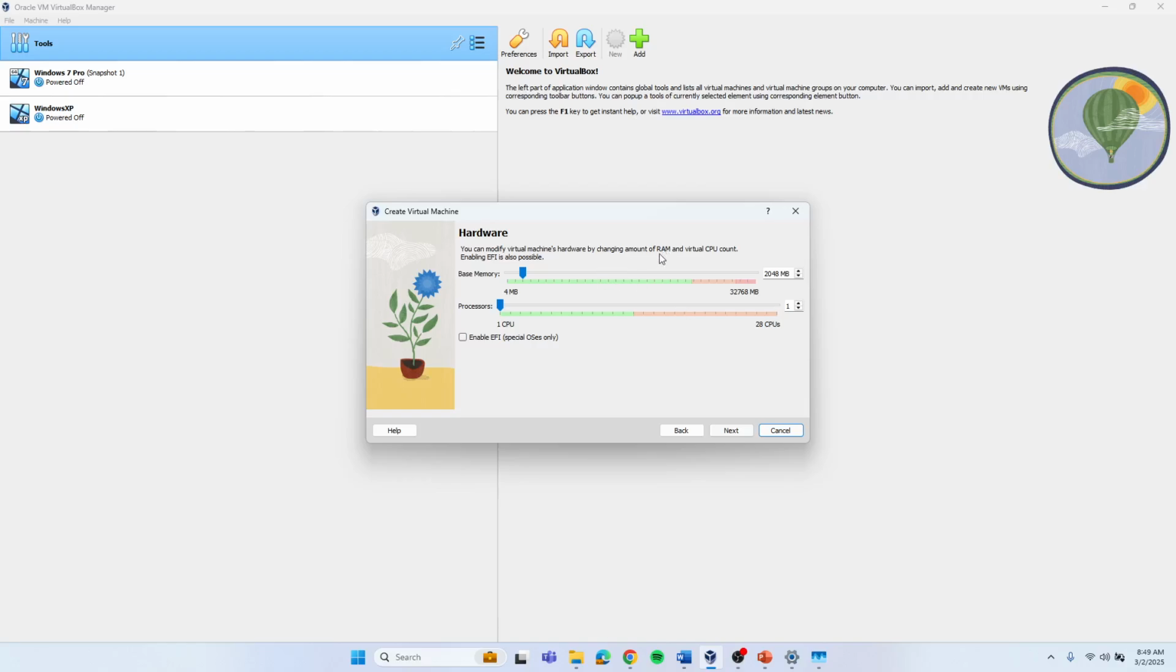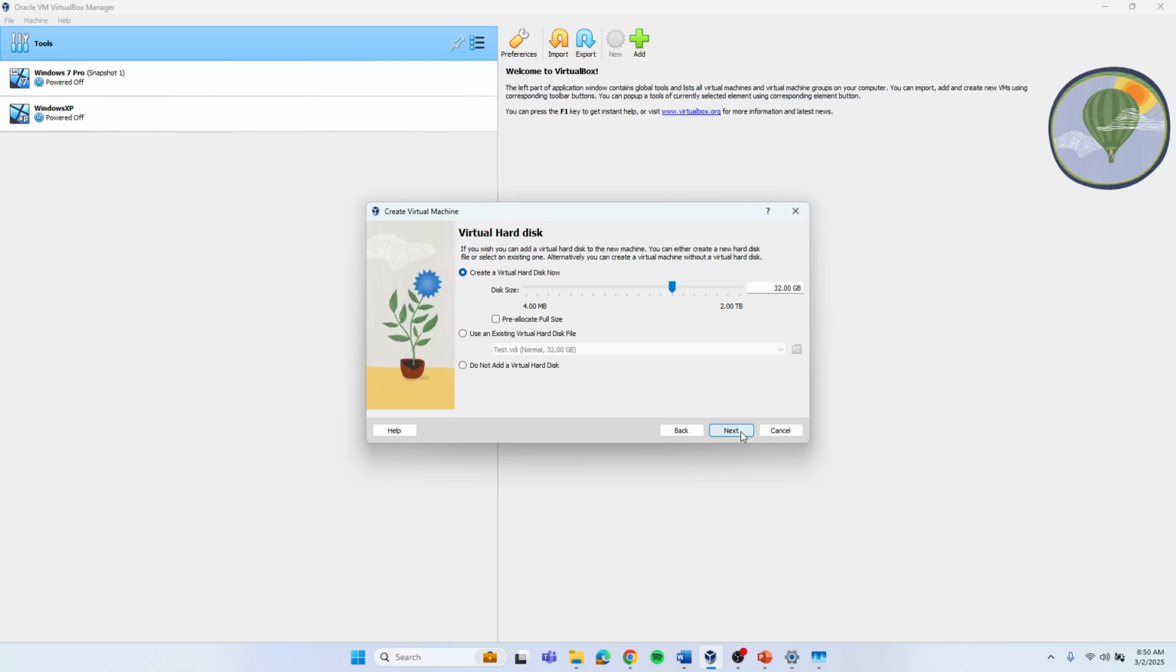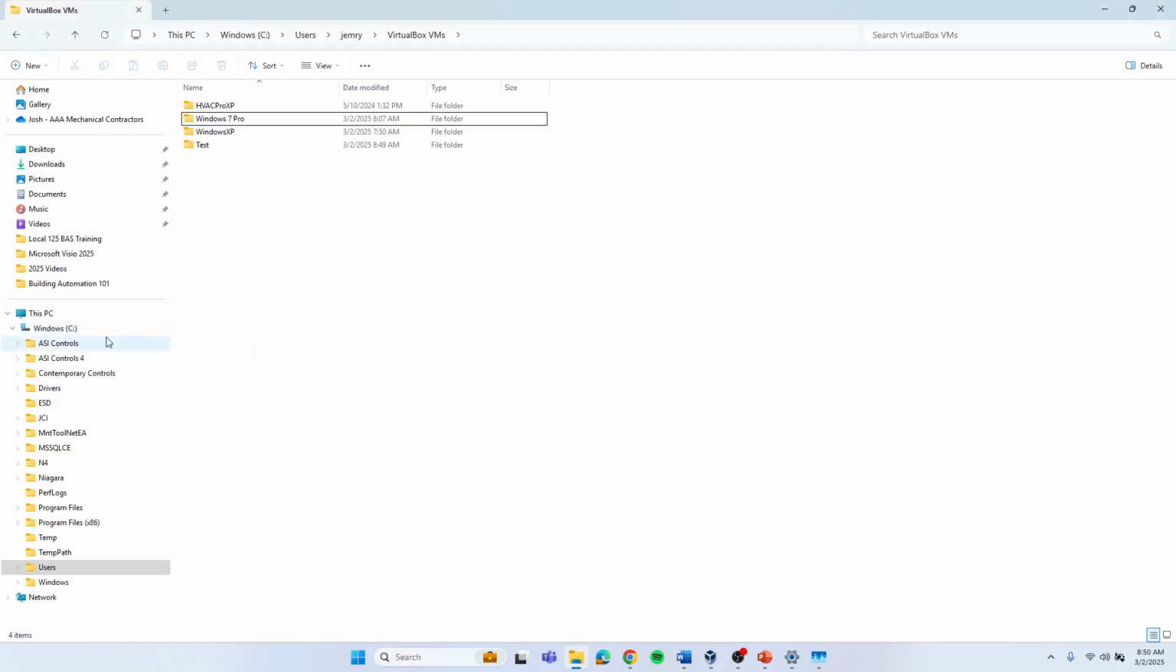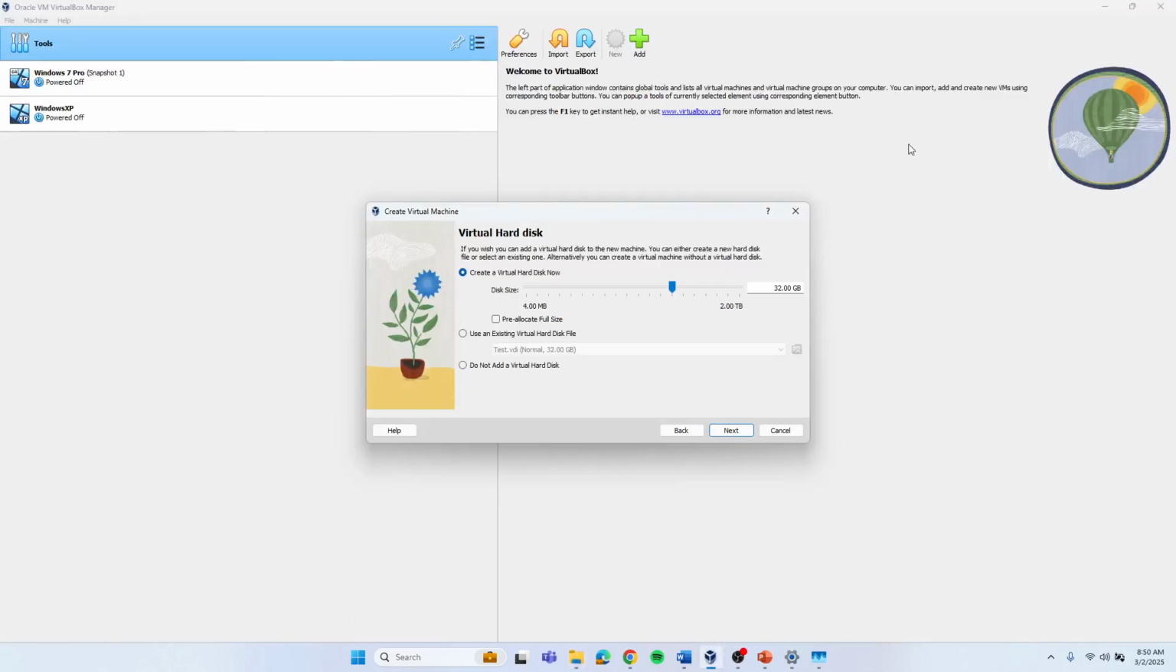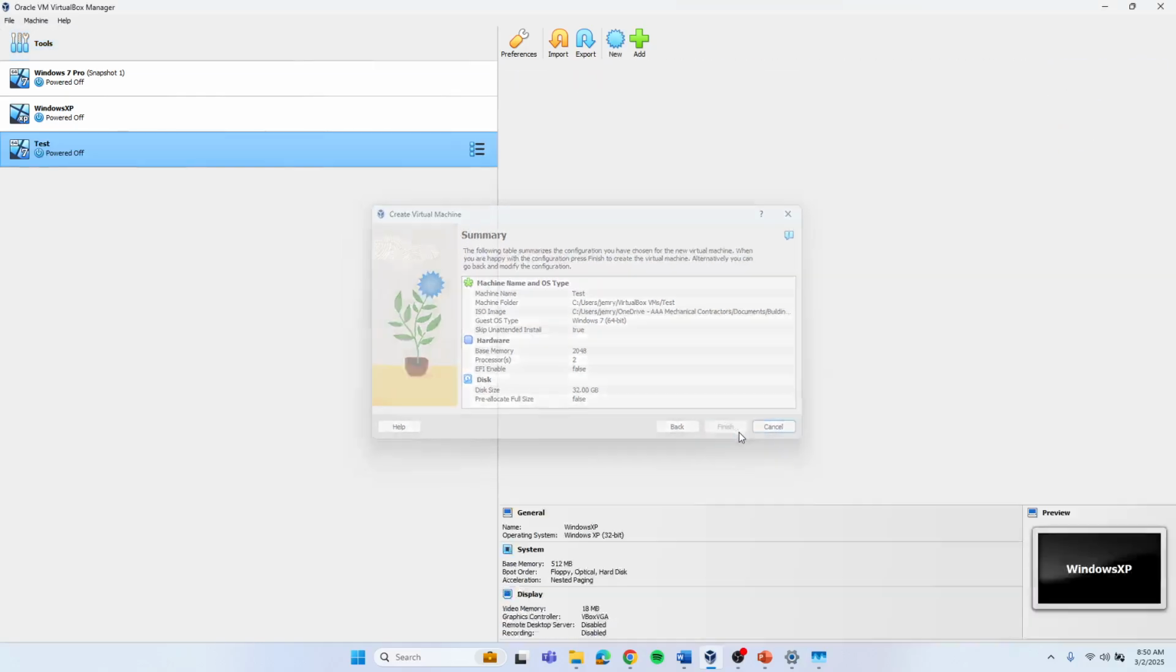This is where you pick what you need to do for hardware. So you don't want to use over half your RAM. I have 32 gigabytes of RAM. I'm just going to use 4. My processor, I don't want to go over half of that either, but I'm just going to use 2. That'll be enough for what I'm trying to do. Go next. You need to make sure that you have enough hard disk space. So if you click on your file explorer here, you can go to this PC. You can see how much you have free. I have plenty free. So we'll go next and finish.